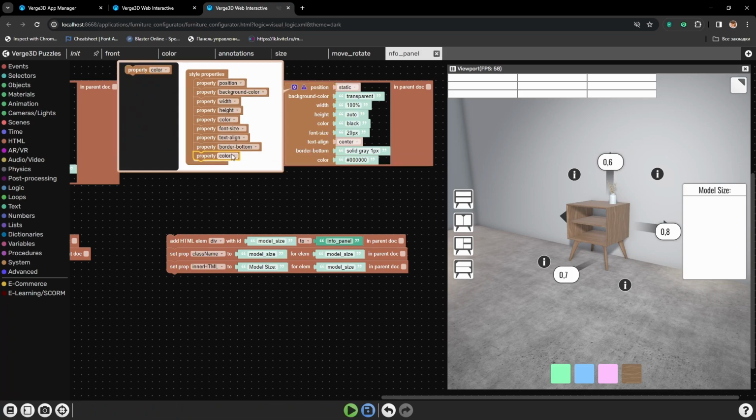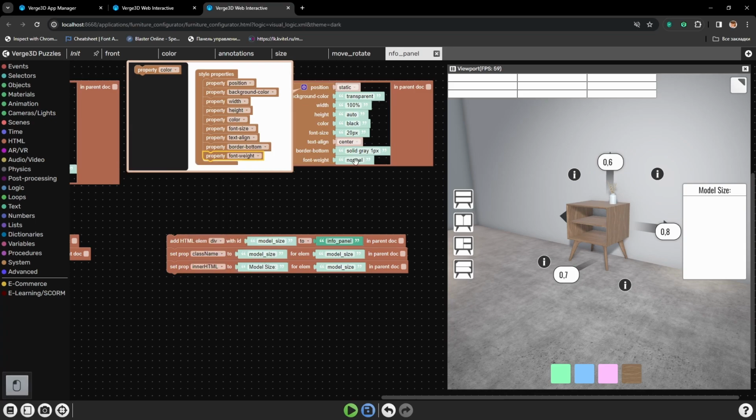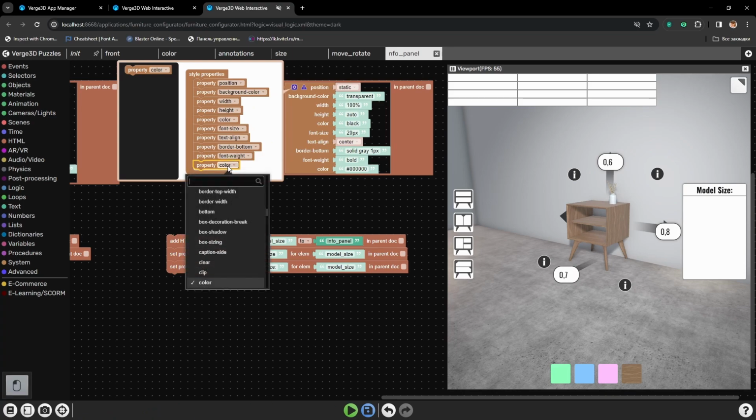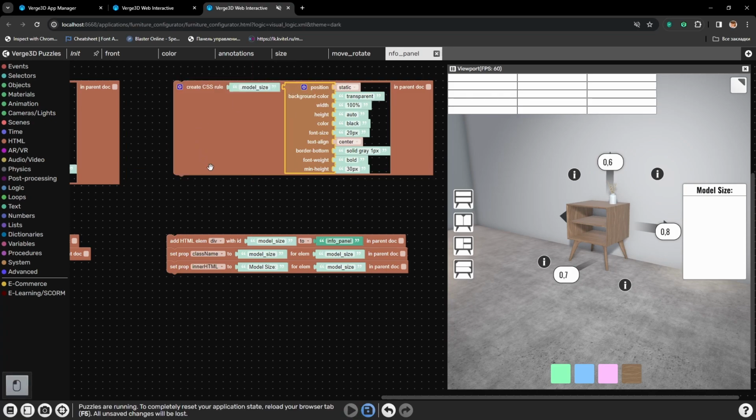Next, let's change the thickness of the font. For that, we need the parameter font weight. And here, let's select bold. Alright, now the font became thicker. And the next parameter that we need is minimal height. Here we have height already set to automatic. So in case the height is really small, the text may even disappear, or will be impossible to read. So let's set the minimum height for the text to 30 pixels. Alright, here everything is set up.